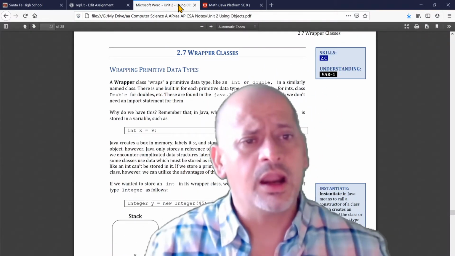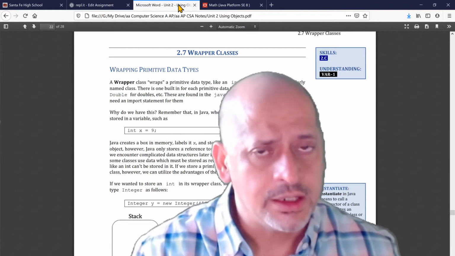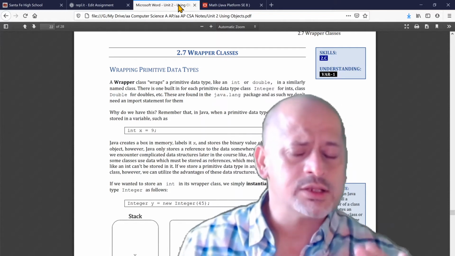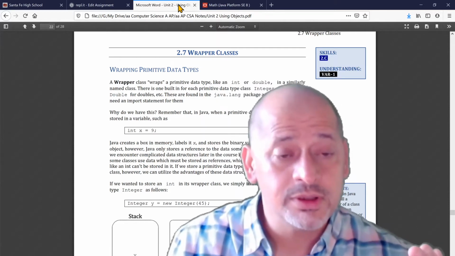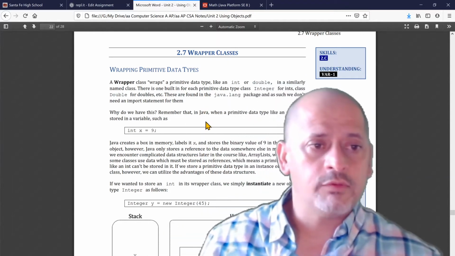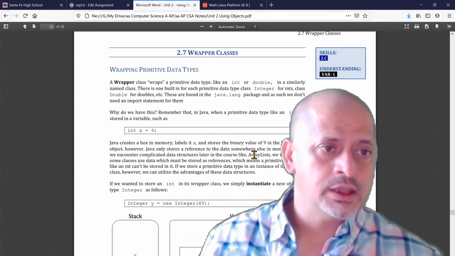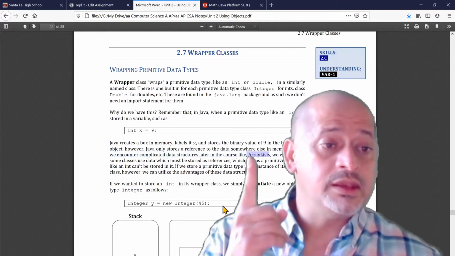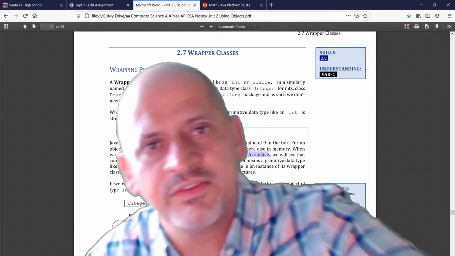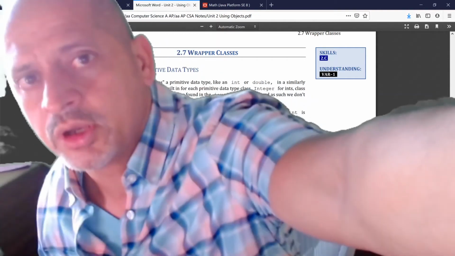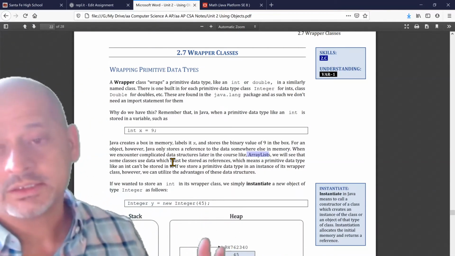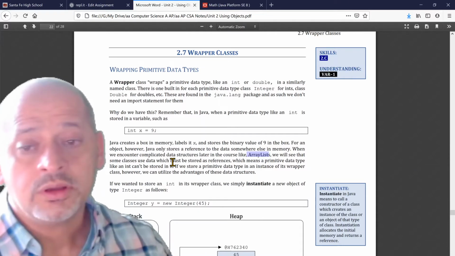Now, wrapper classes are easy to understand, but the problem that we have is that we're actually not going to use them. We're not going to use them until semester 2, whenever we cover ArrayList. In ArrayList, we will have a need for them, but for now, we don't really have a need. And the College Board feels like you should be introduced to wrapper classes, so I'm just going to give you a quick rundown.